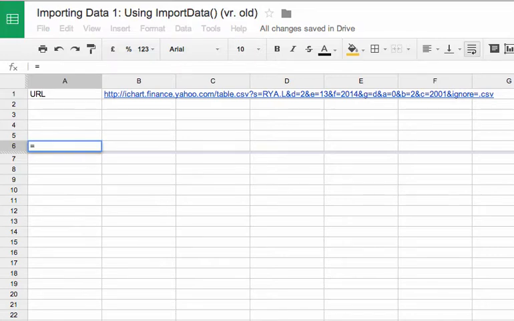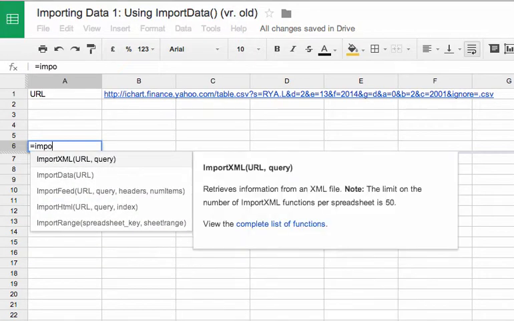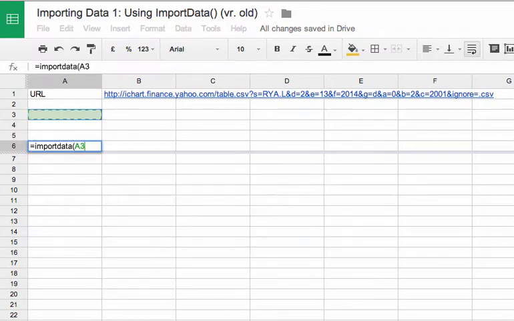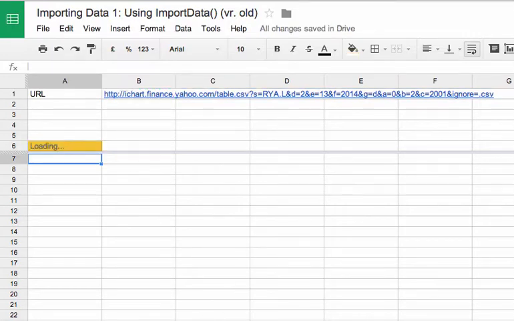So equals import data, and go up to the link for the URL and close bracket. So as you can see, the formula is very, very basic. I'm going to press return and see what data is imported. This may take a minute or two because there is a lot of data contained in this file.